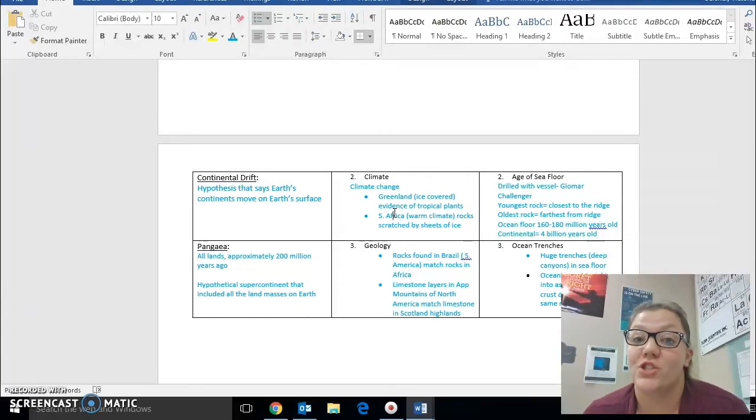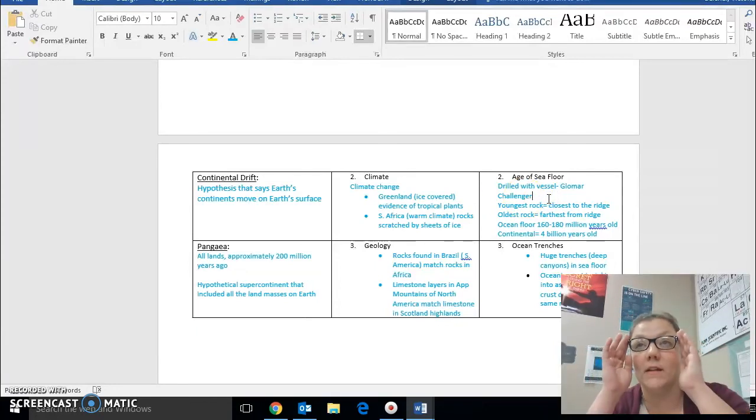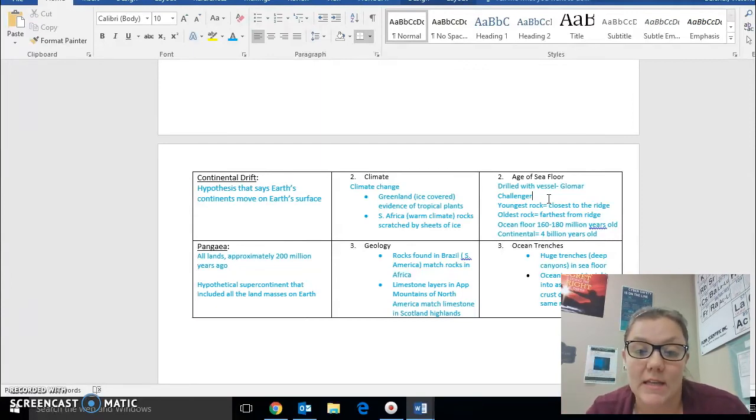And South Africa, which is normally a warm climate, they have rocks that were actually scratched by sheets of ice. So there's been climate changes that they have evidence from rocks and minerals and our Earth's surface that show and prove that climate change has occurred over time. And that leads us to our next one.